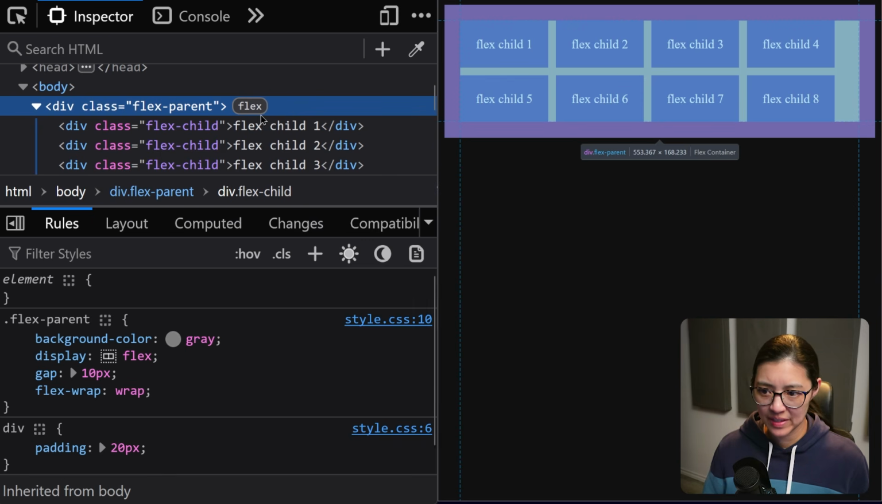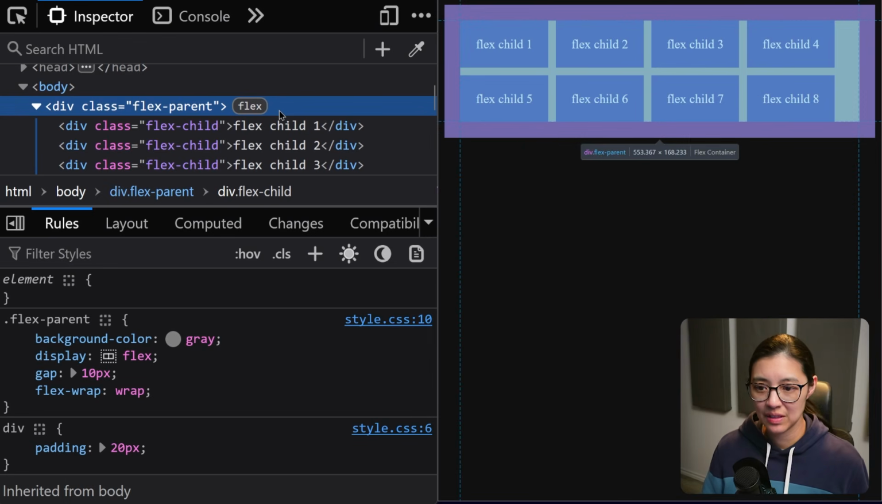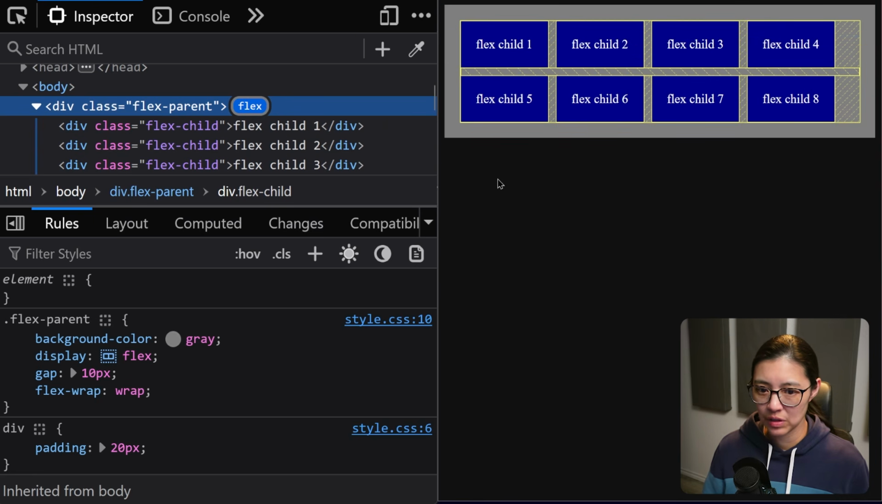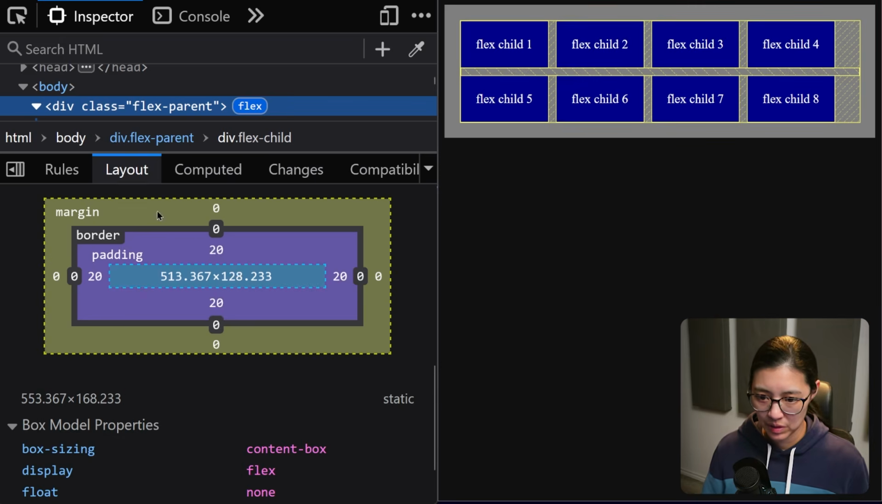And you can see that it has this label or chip that says Flex. This indicates that this div is a Flex container. And if I click it, it's going to turn on Flexbox highlighting, and we can now see lines on our website. So we can actually see more if we go into the Layout tab.